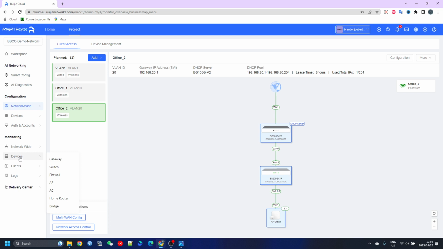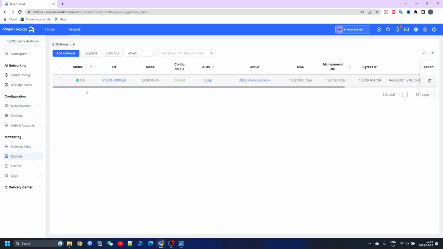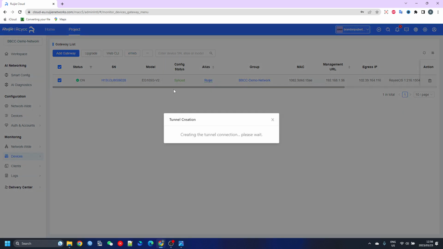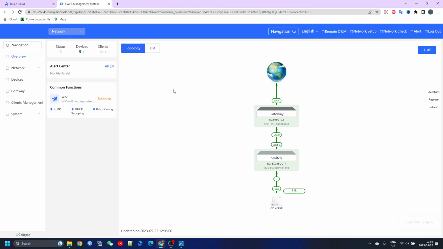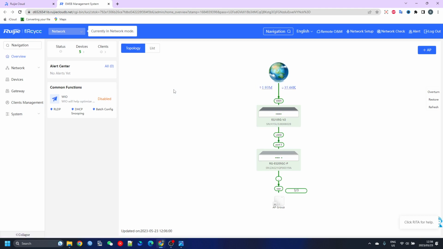So here, now that we've added the networks, we can log into the eWeb of the master device. So the master device would be the gateway. So we just click here and we say open up eWeb. So we're just waiting for the tunnel to be established. So this establishes a tunnel between the cloud and the local device. So no port forwarding required to log into the local device, no public IP address required to log into the local device. It really is that easy.